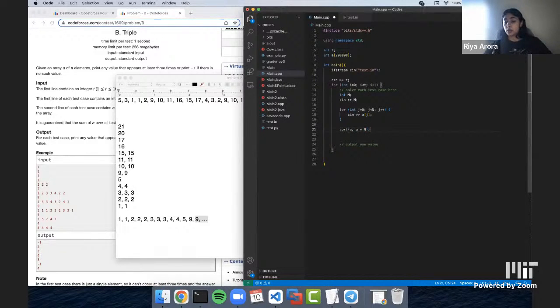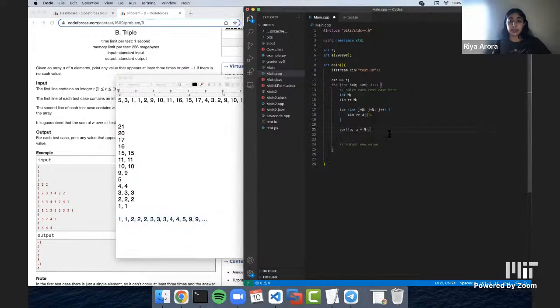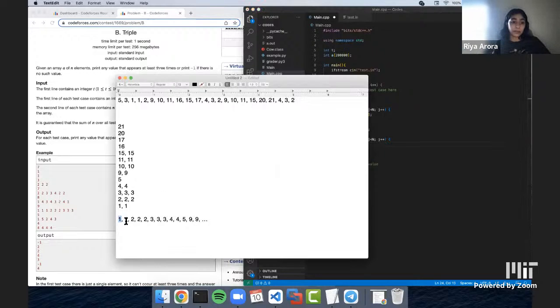Now we need to see if there's 3 values next to each other. What's the easiest way to do that? Well, we'll just loop through the entire array, and we'll check that. So let's first start with a simple loop. We'll loop through every single value in the array. Now, what would be the easiest way to check this? Well, we can see if the value equals the one after it and the one after that.